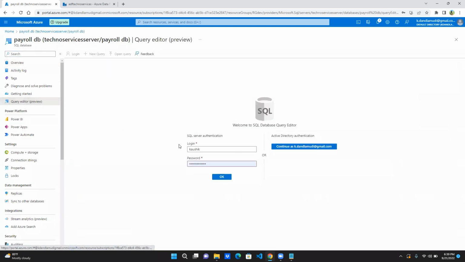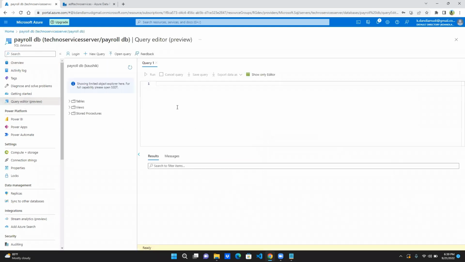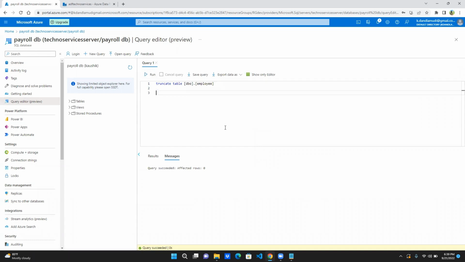Open the query editor. Click on OK. Truncate table employee. Take that one and run. As of now, you know that there are no records in this table, right? If you want to prove it, you can select star. Anyhow, if you truncate, there won't be anything. But to be on the safe side, for the new people who join, they can confirm that there are no rows here.